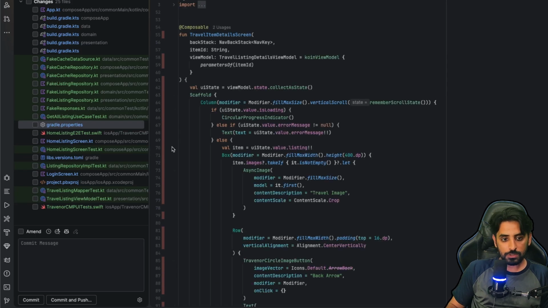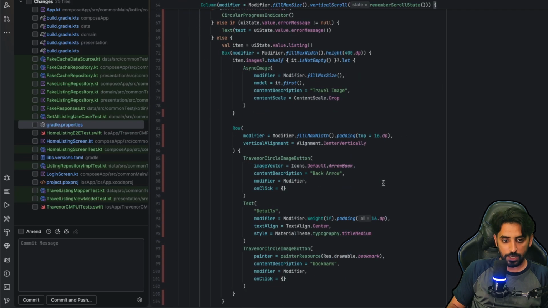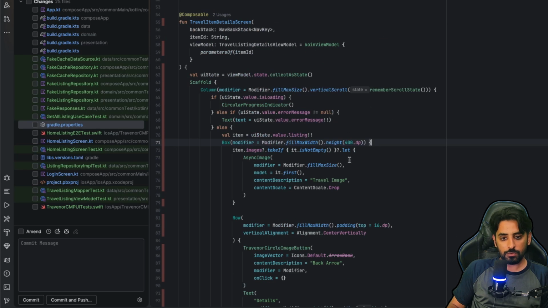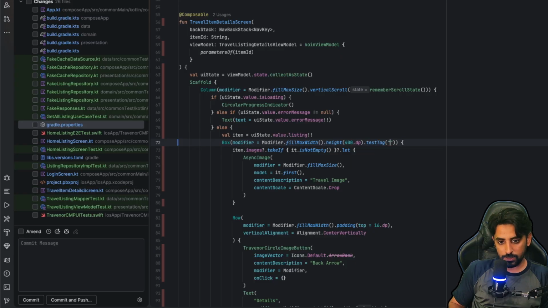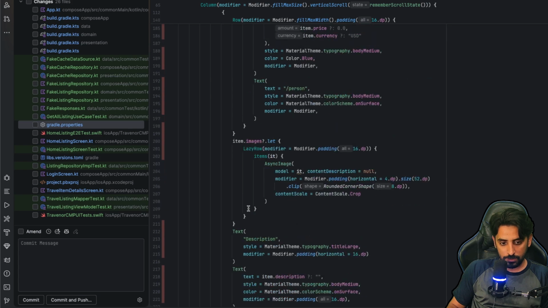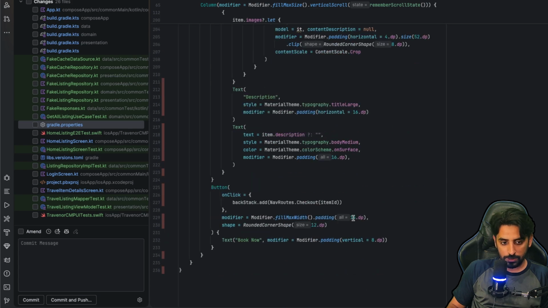So for that, we go over here to the details screen. First thing is this section where we have the header. Okay, I think that's the header that we have. So I'm going to add a test tag to this and call it details header. Second thing is the book now button that we have at the bottom. So I'm going to add a test tag for the book now button. So these are the two tags that I will be using.